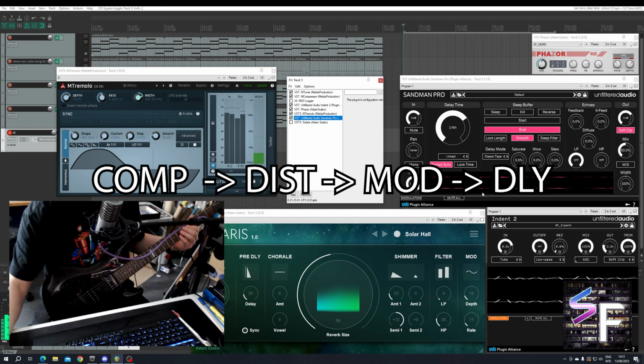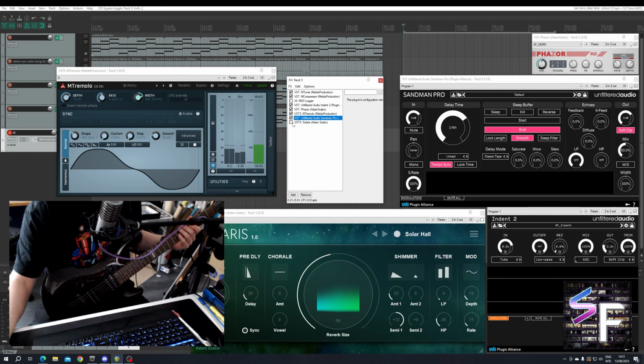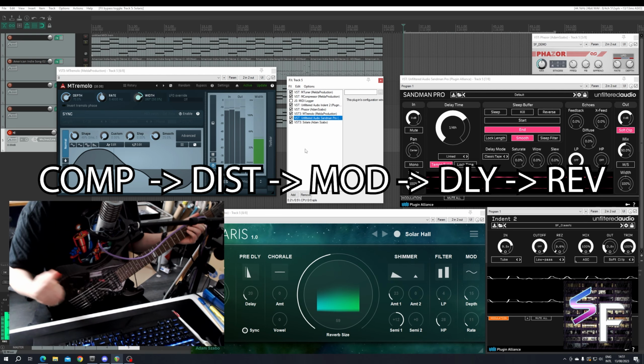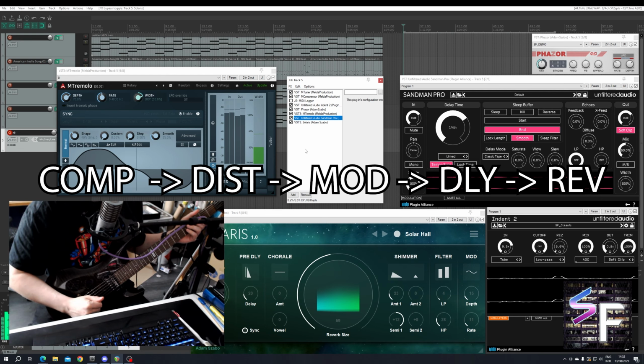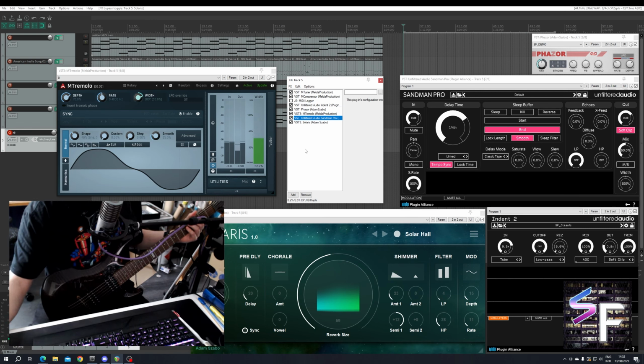And we end our traditional chain with a little Solaris reverb, also by Adam Szabo, also for free, and you can find a video about that on my channel as well. And that's our pretty traditional FX chain. So let's mess around with that, because that's the fun part.